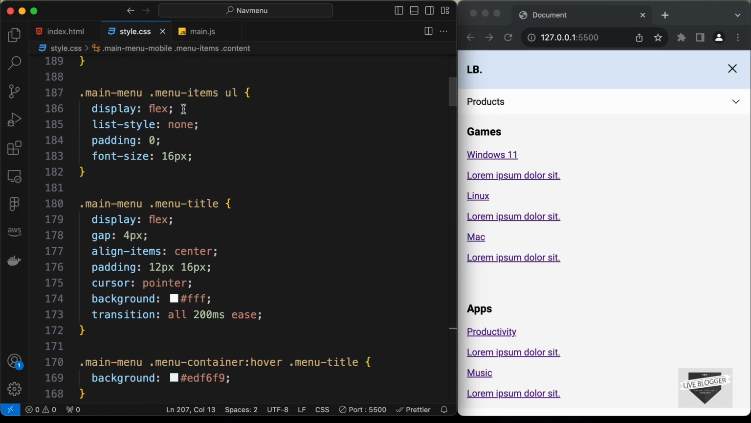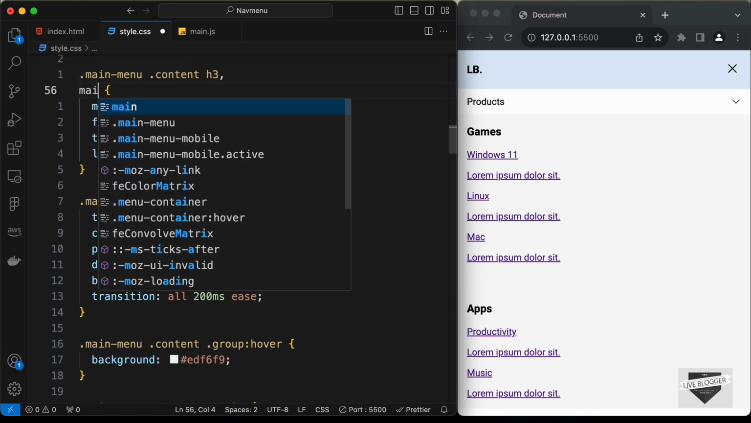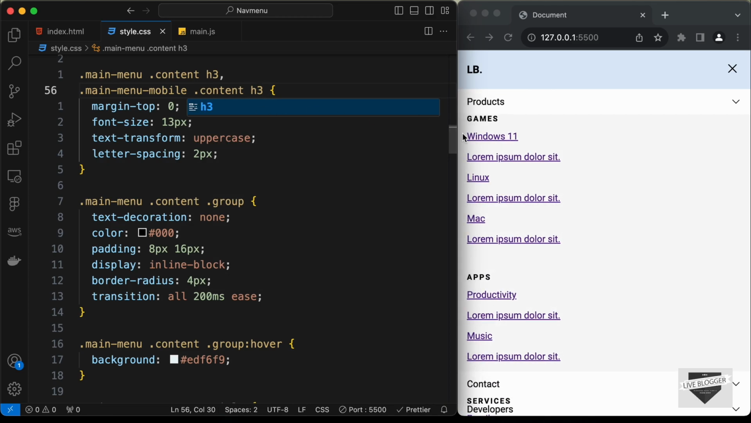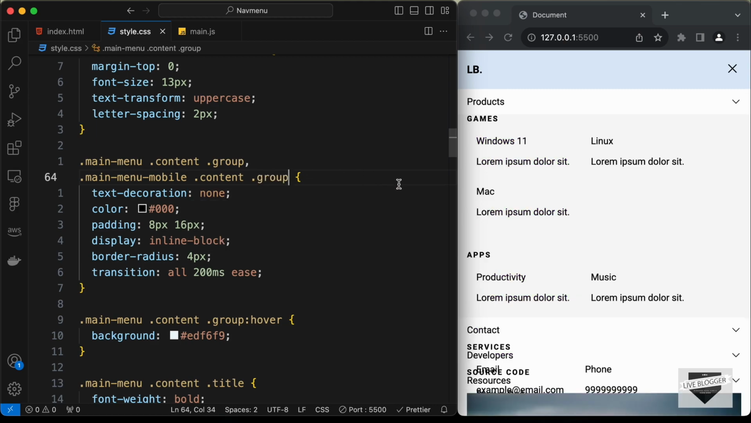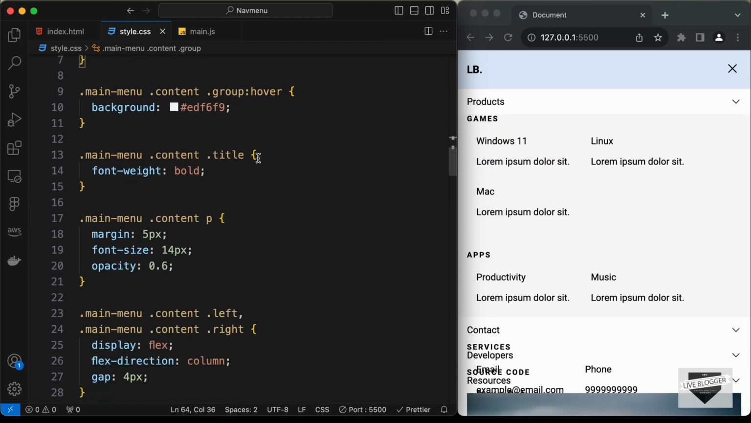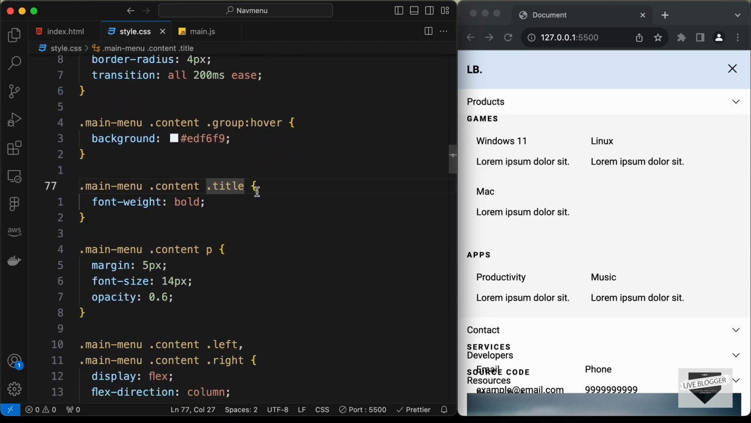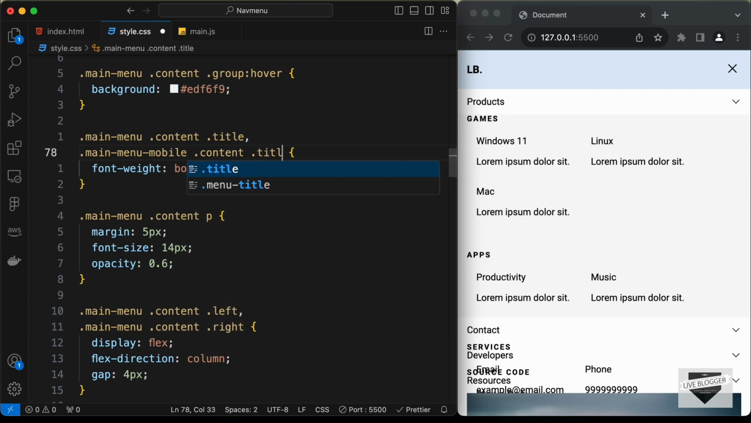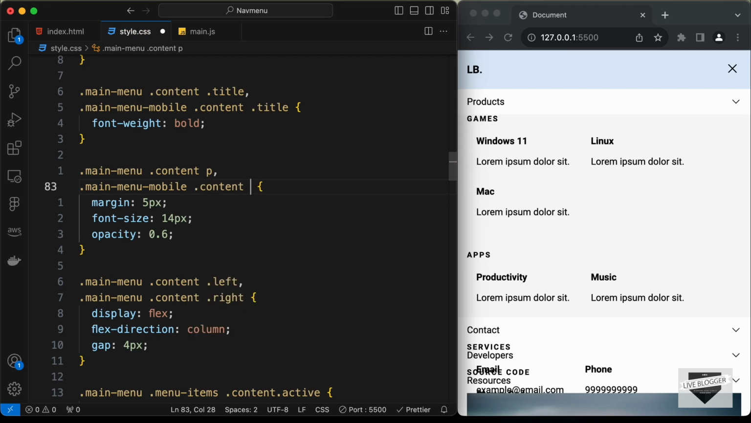So I'll just go over here to the desktop code and here for the S3, let's type main menu mobile content S3. So we will have the same styles over here, and then let's type main menu mobile content group, and we have the same styles over here, and we will do the same for the title and the paragraph. Now we need to make some changes in this group CSS, so we'll just do that in a bit. Here I'll just type main menu mobile content title, and here let's type main menu mobile content paragraph.